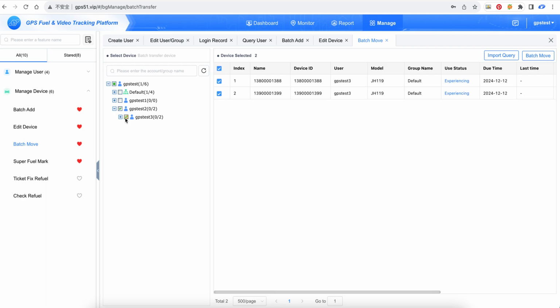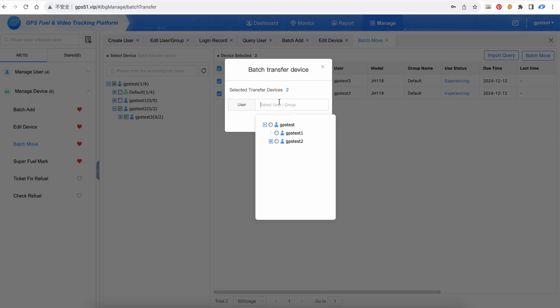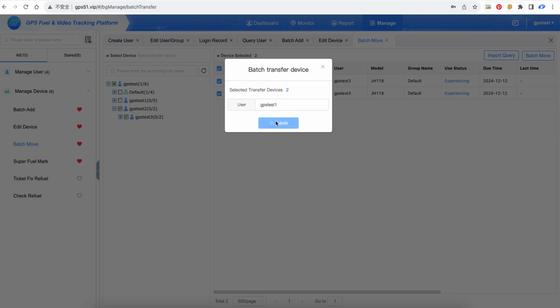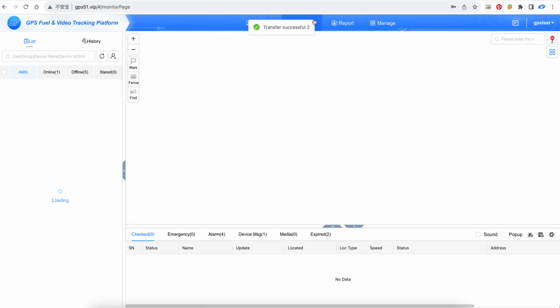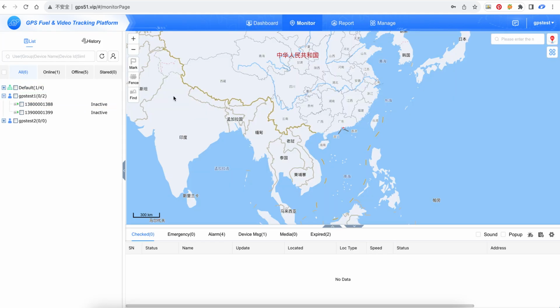So we tick the device and click here, batch move, if we want to move to GPS test 1. So just click it and click submit. And then at the real-time tracking monitor page, we'll see the device at the GPS test 1 account.